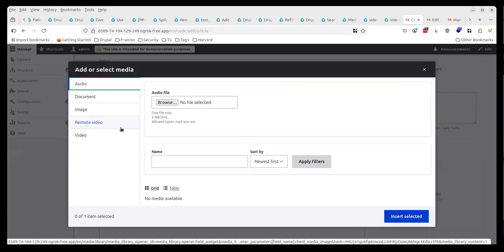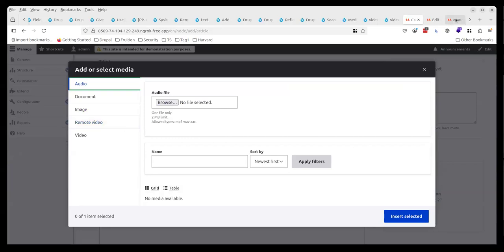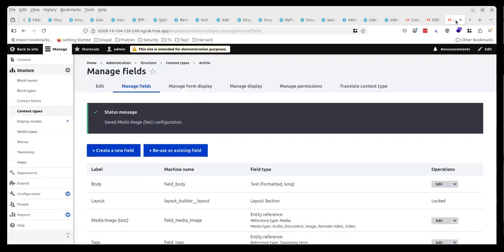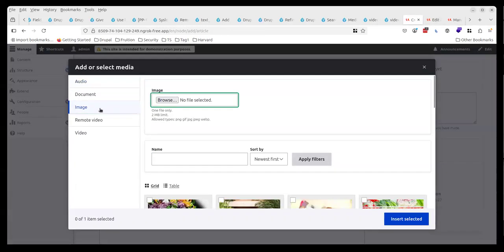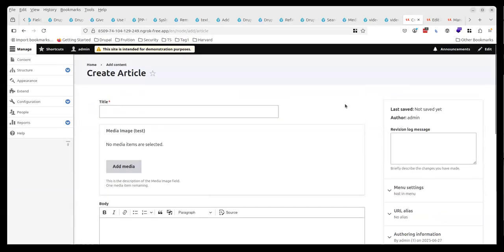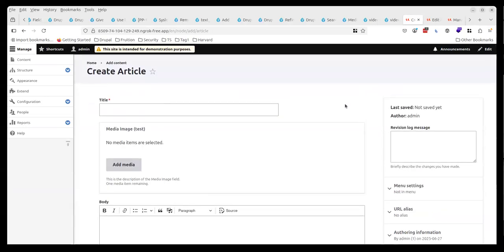Okay, now the title is media. Oh, which field did I update? Media image. If you could close down the dialog for a second? The media image test got updated. And yeah, under the add media field, you have this is the description of the media image field. So both are reflected on the node edit form.